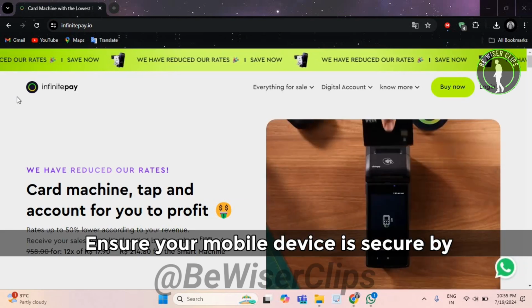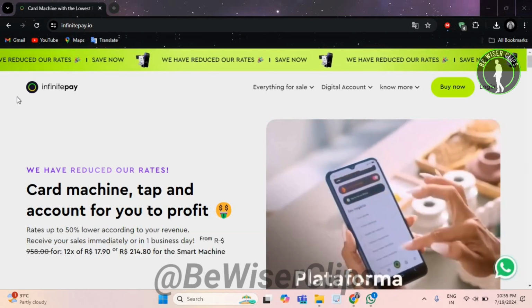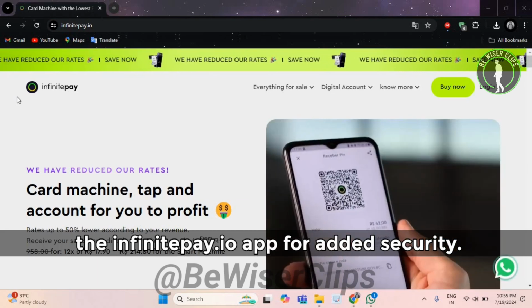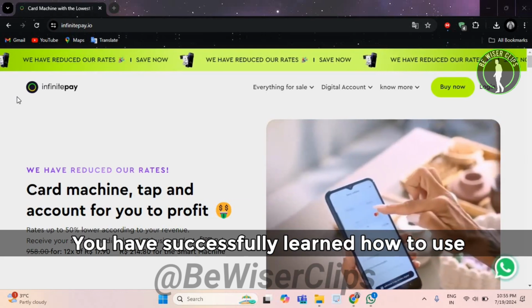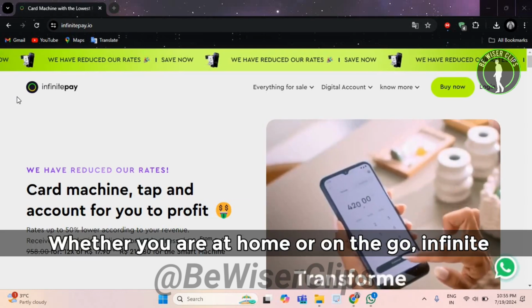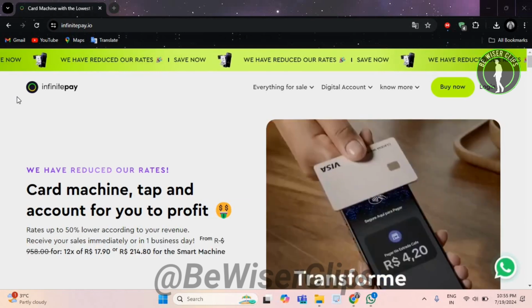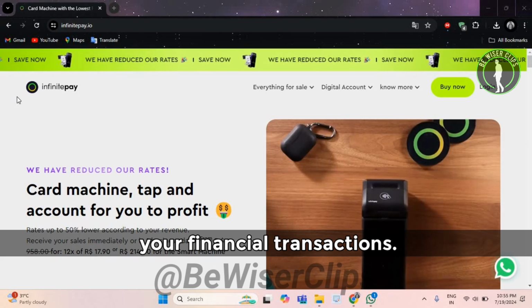Ensure your mobile device is secure by enabling biometric authentication or a PIN code within the InfinitePay.io app for added security. And there you have it. You have successfully learned how to use InfinitePay.io on your mobile devices. Whether you are at home or on the go, InfinitePay.io offers a seamless experience for managing your financial transactions.